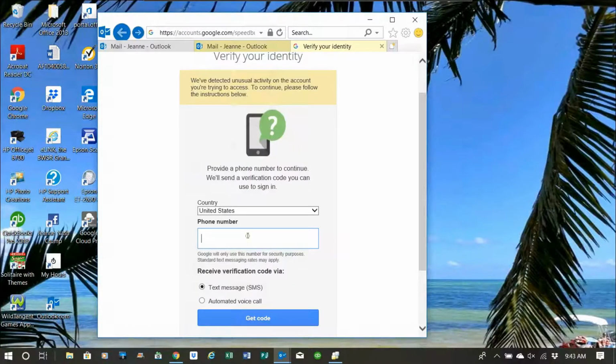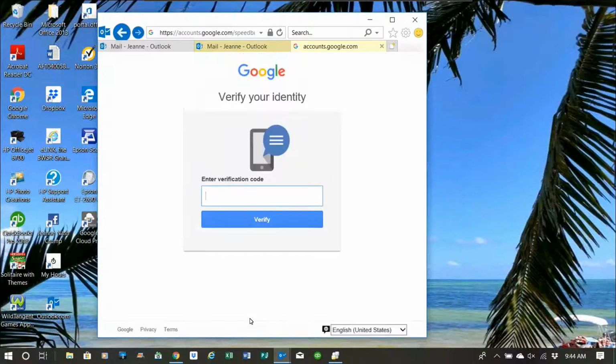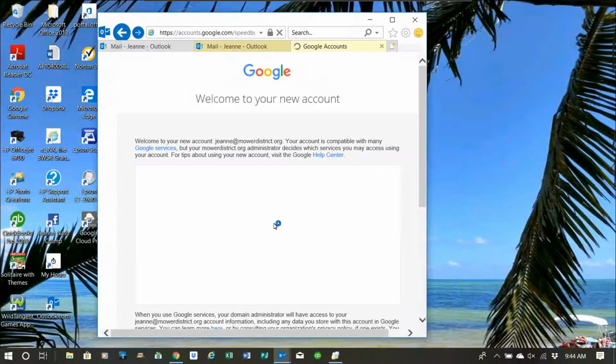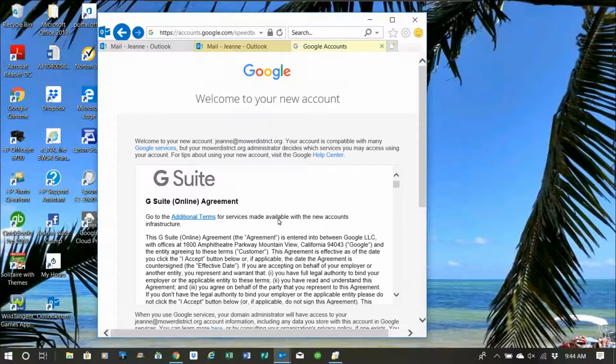So this can be a cell phone number. In this case, we'll use mine. Actually, do you have one, Jeannie, that we can use? And it's just an extra security. So Jeannie's going to receive a text message right now, and that message is going to have a code in that she needs to type in. This will verify that you are who you say you are and are allowed to change your account.